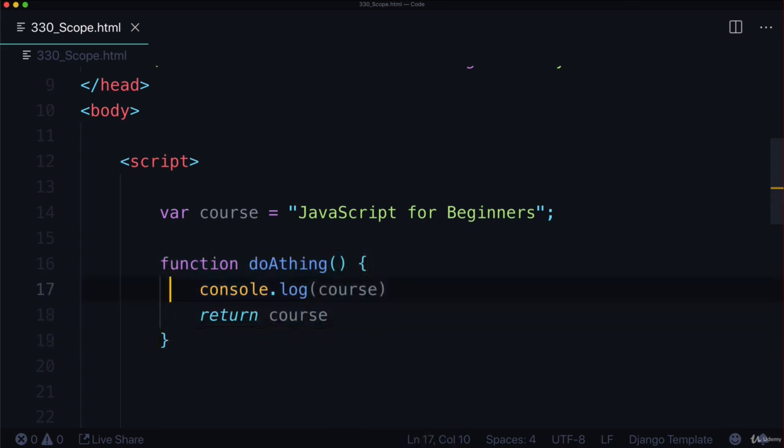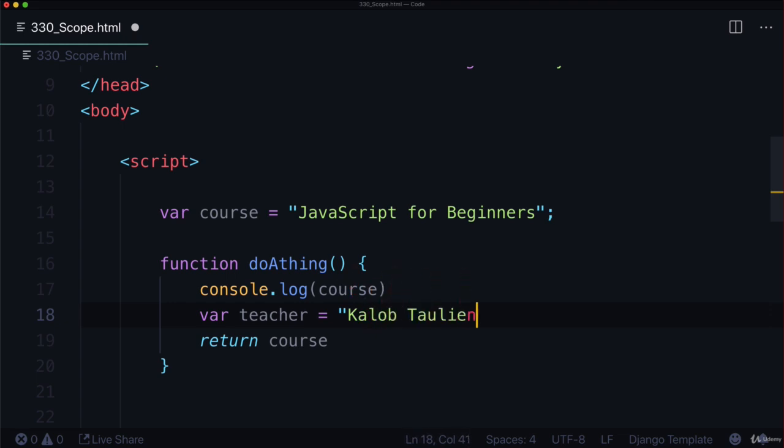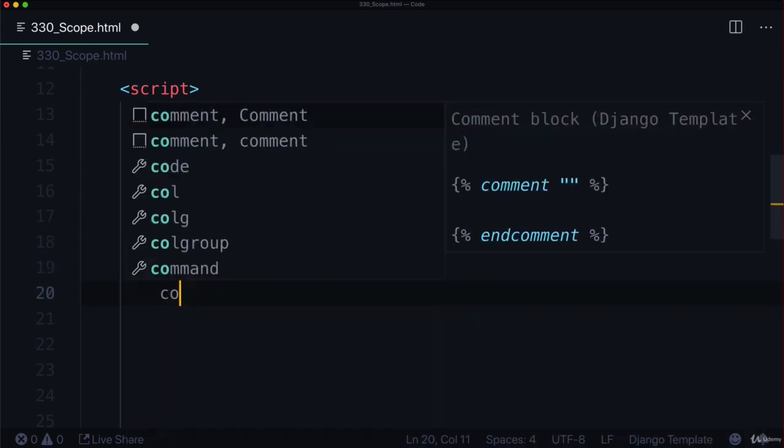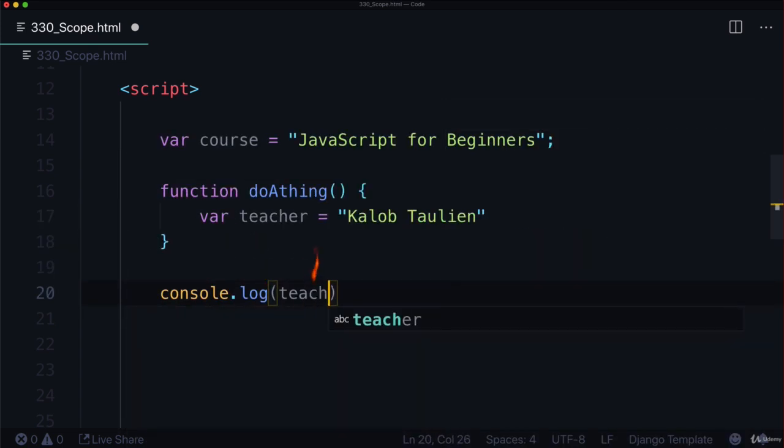Now the opposite is absolutely not true. This is very important to note. So if we created a variable in here, var teacher is equal to Caleb Tallinn, it doesn't matter what we return or what we console log. In fact, we can even get rid of both of those. And if we did console.log teacher, this is not going to work, because this variable is scoped to this function.